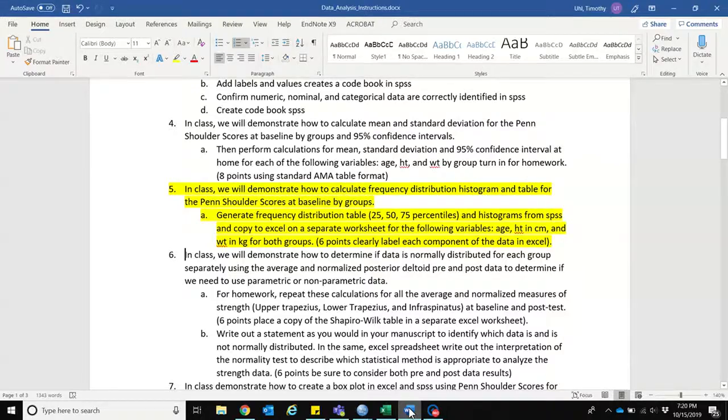We're going to do step number 5. We're going to demonstrate how to calculate frequency distribution histograms and tables using the pin shoulder scores at baseline divided by groups. For your homework assignment, you're going to generate frequency distribution tables with the percentiles of 25, 50, and 75, or quartiles, and then generate histograms from SPSS, copy them over to Excel, and save them on a separate worksheet.